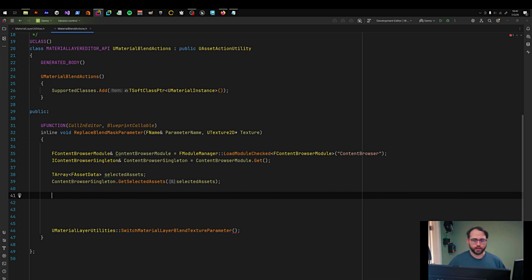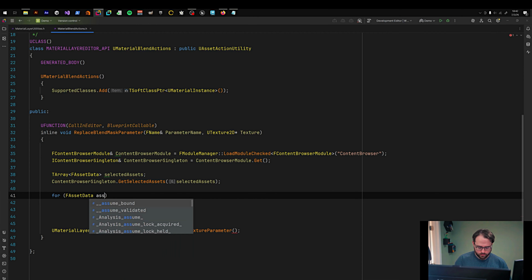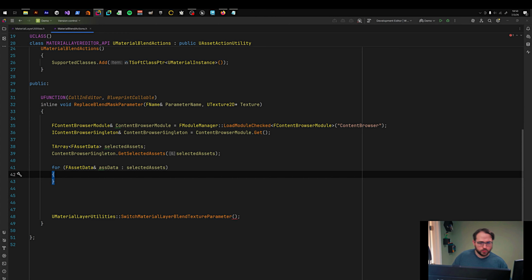What I'm going to do is iterate over all the selected data, and for any material instances, I'm going to run this action. So let's do for, and then this is going to be for each asset data inside of our selected assets. So now we can iterate over our asset data, and then from there we can check to see if the particular asset is a material instance, and if it is, run our function. We're nearly there. We're 85% of the way there.